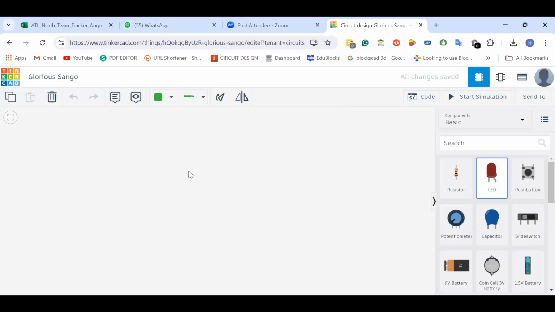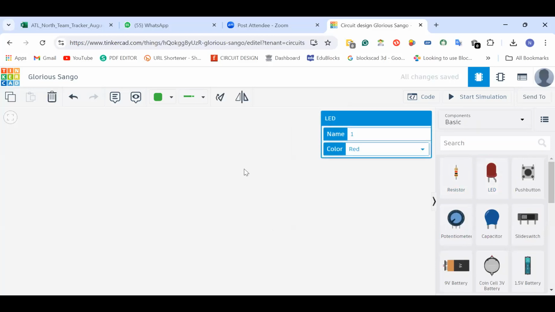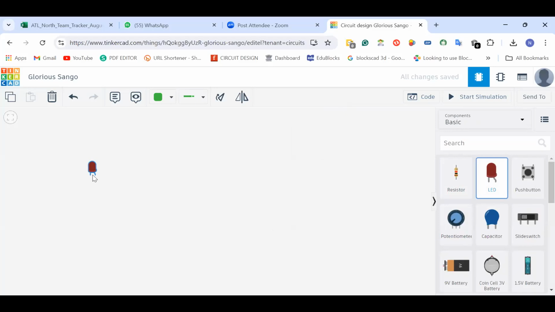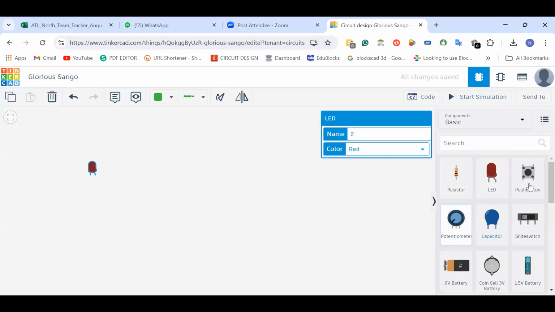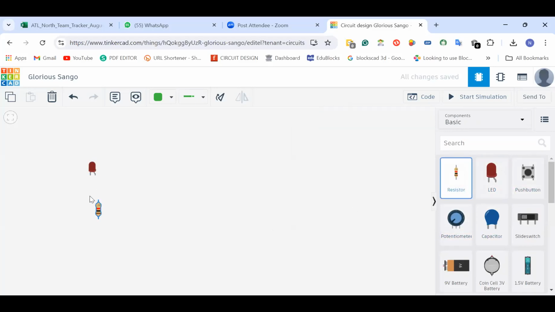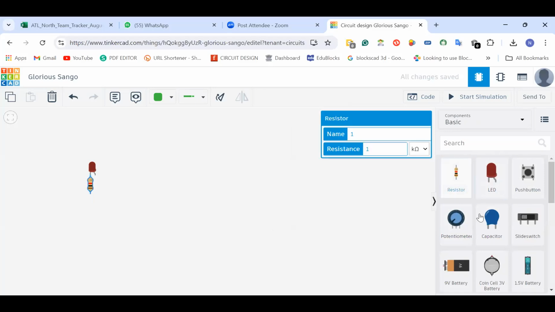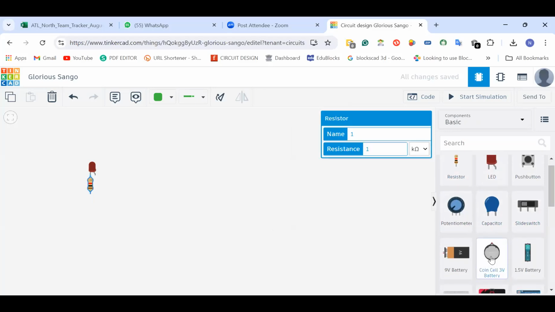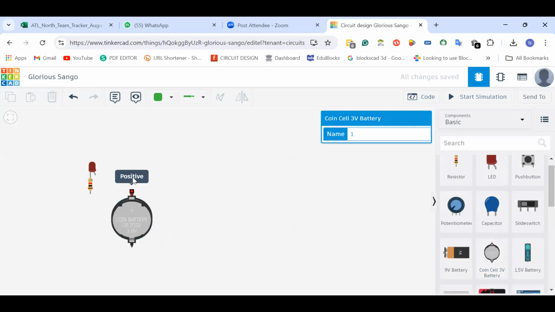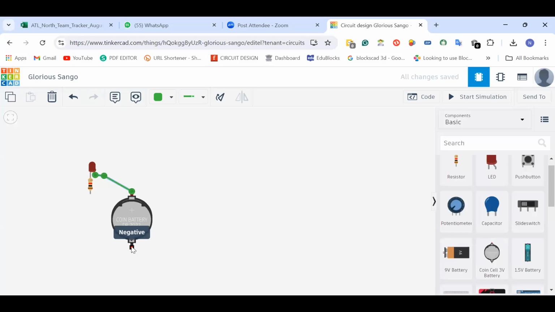So let's suppose this is an LED. I have to put an LED over here. I'll click and drop it over here, right? I want to connect a resistor, so I'll connect a resistor over here also. I want to connect a battery, so I'll connect a battery over here. And then I want to make a connection, so I'll connect positive over here and negative over here. Now when I click start simulation, you can see this LED is glowing.